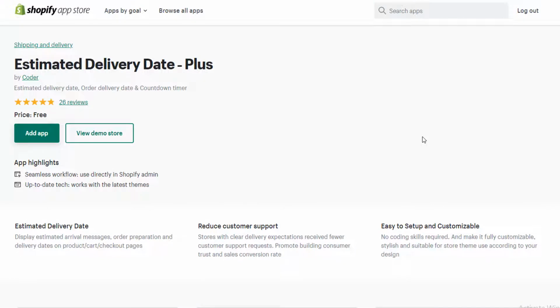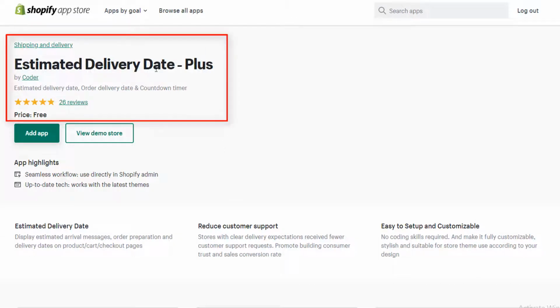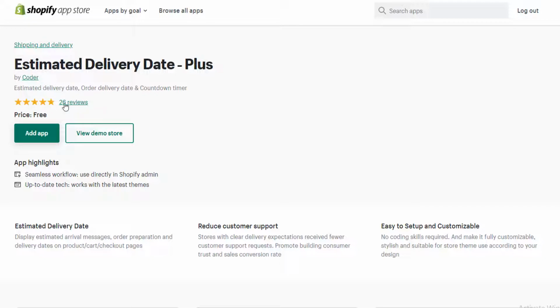I am going to share the free app that you can use to add an estimated delivery date on your Shopify online store, and it's fully free. So you can see on my screen that the app name is Estimate Delivery Date Plus by Coder, and it also has a countdown timer, so that's awesome. And the important thing is that they have received 26 reviews, all 5 stars.